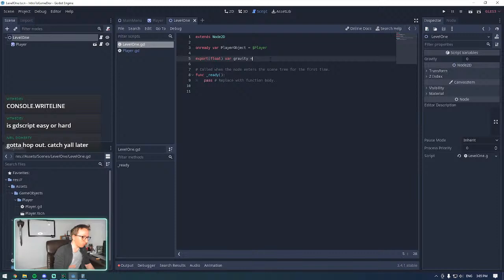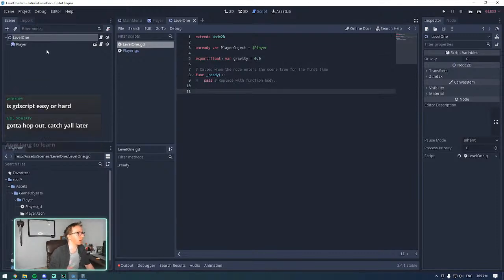GDScript, I personally think it's really easy because it's basically just Python. But if you know any programming languages, you should be able to learn it in a day. If you don't know any programming languages, it'll take you as long as any other language. Honestly, it's fairly simple.